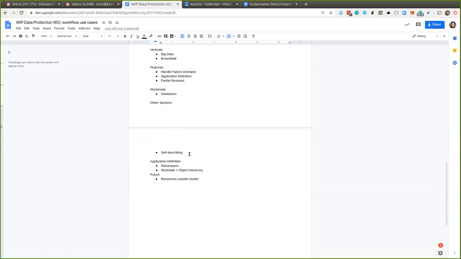I think Stephen brought up this point around self-describing. You know, it's important that when you take a backup of something, you're able to cut references to any local state. This is obviously important for disaster recovery. You want to have a backup be self-contained and self-describing. This I think we repeated.